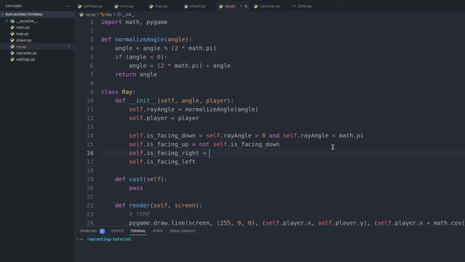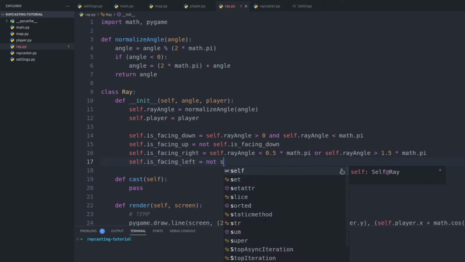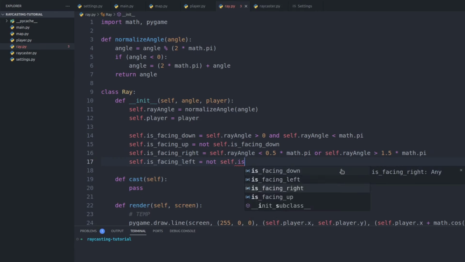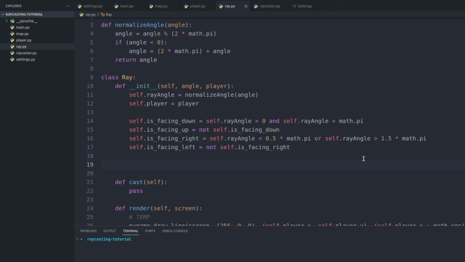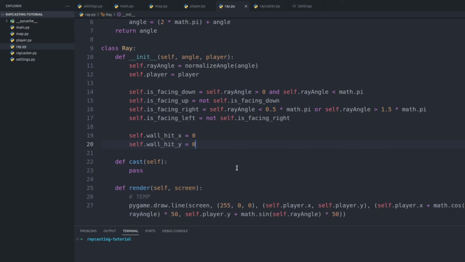Now, is facing right should be something more like this. So you can do the math here, and you discover that this basically means, on a unit circle, the range of angle that is facing to the right. And also, facing left should be not self dot is facing right. Simple as that. Next, we need to define two more variables that will store the final position of the wall hit. So self.wall_hit_x equals 0, self.wall_hit_y equals 0. Alright, now we can focus on implementing the algorithm for the cast function.